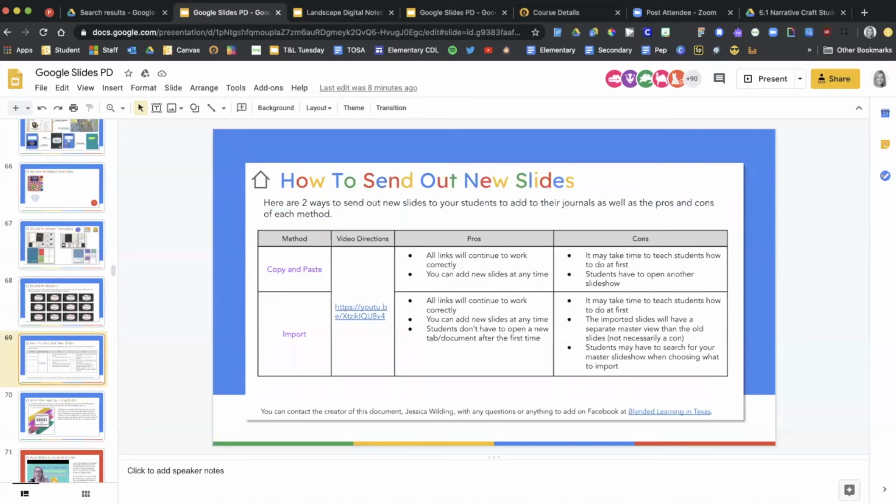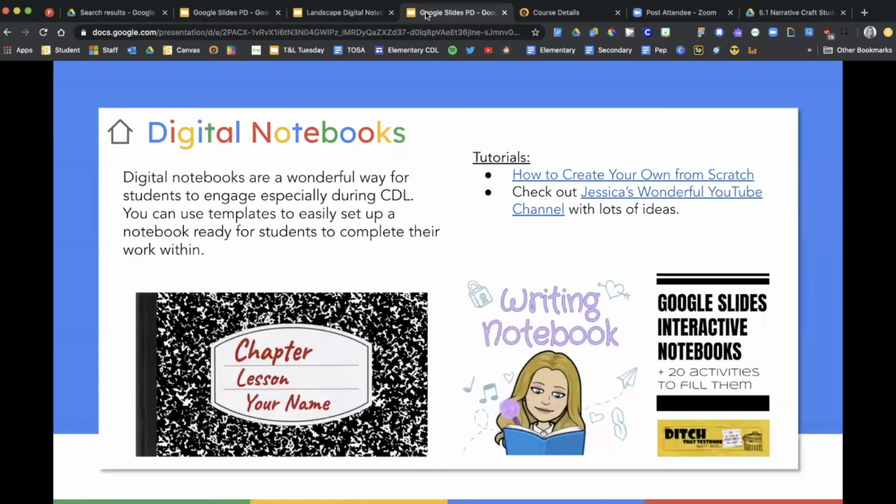One other thing I wanted to talk about is on slide 69. And slide 69 is adding new content for kids, right? Once you've created it and you've given it to kids, it's their version of it, right? So you can't just go in and type on your master and have it sent out to them. So there are different options that you can copy and paste into. Let me show you the two different ways that you can do this.